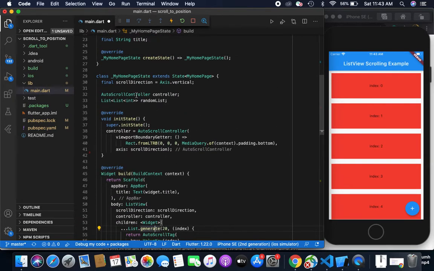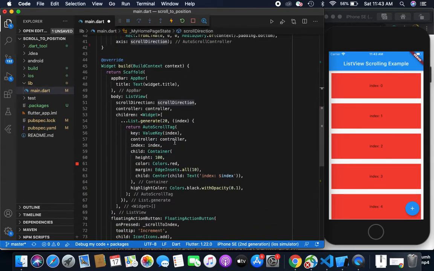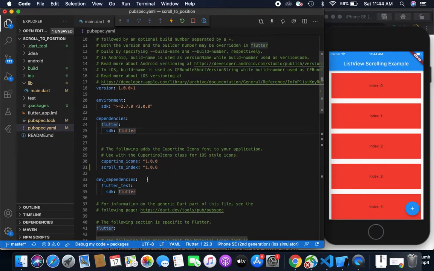Again, I am repeating: first we have to declare the scroll controller. The second is that we have to use the scroll direction, which is our axis vertical. And the third thing is that we have to use the AutoScrollTag, which is provided by the dependency scroll to index. So that is the dependency we have to declare here.